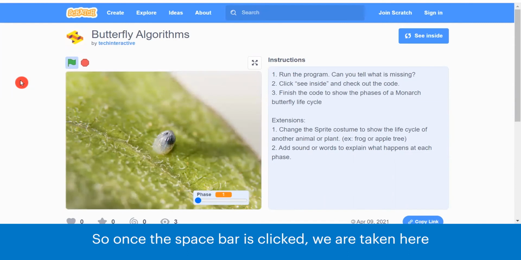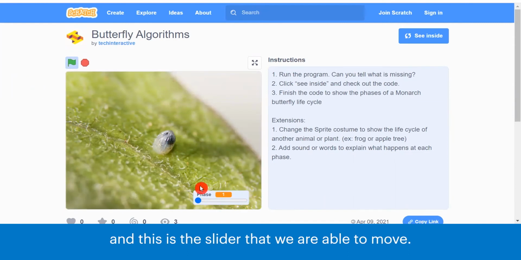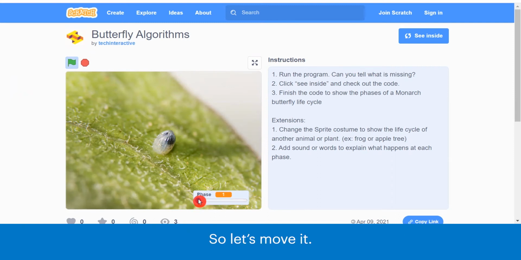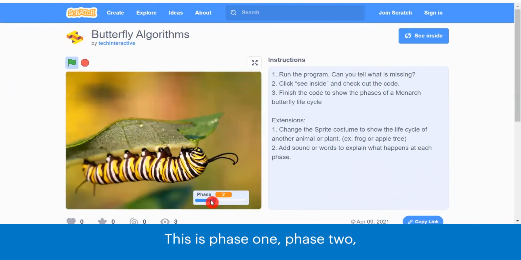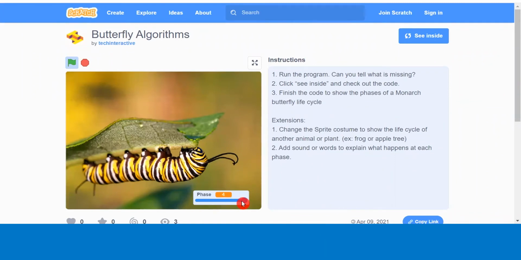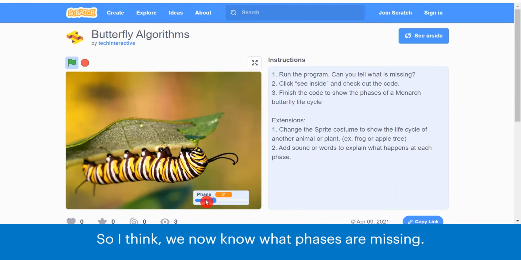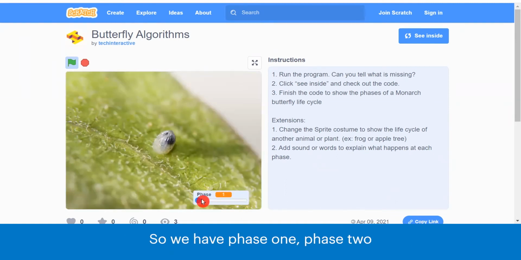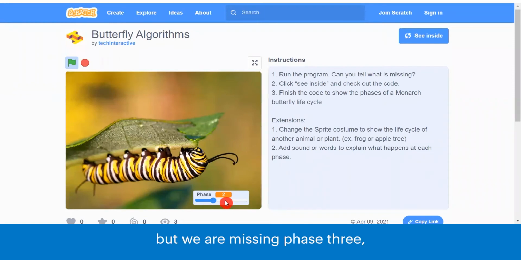Once the space bar is clicked, we are taken here. And this is the slider that we are able to move. So let's move it. This is phase one, phase two. Oh, phase three seems to still be a caterpillar. Phase four still seems to be a caterpillar. So I think we now know what phases are missing. We have phase one, phase two, but we are missing phase three, and we are missing phase four.